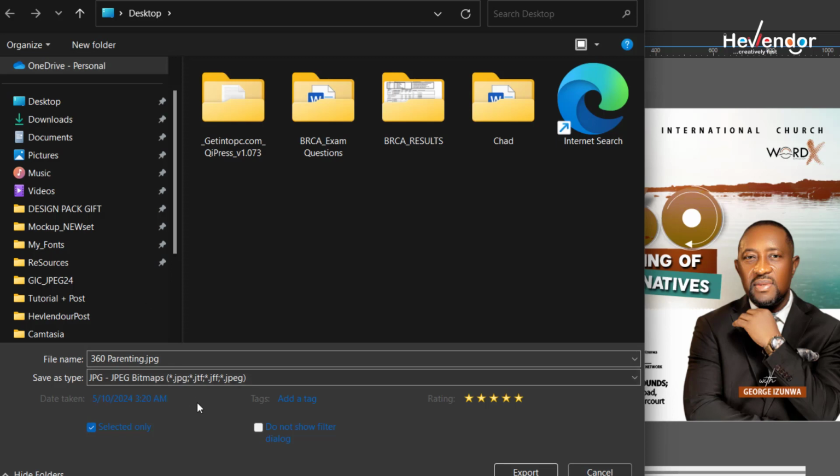Other things that you can decide to put up: the date taken. You can decide to put a particular date for the file that you are exporting. You can choose any date here. I'll just leave it at the current time and date on my system. You can add tags to your design. You can as well rate your design. I'll give mine 5 stars.